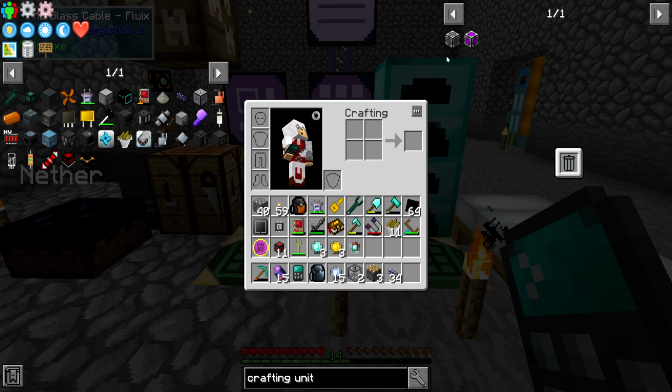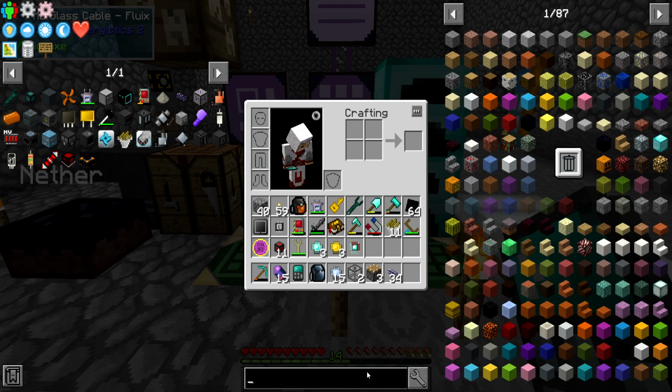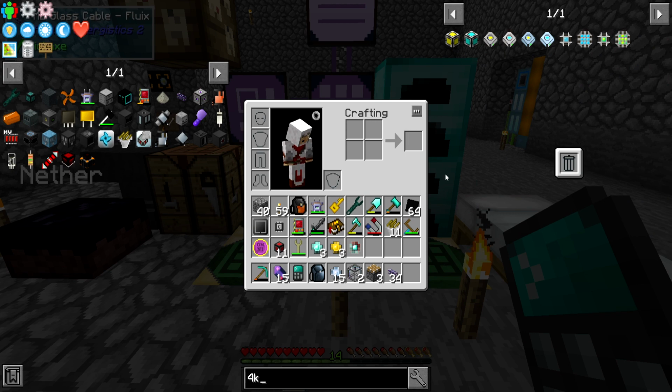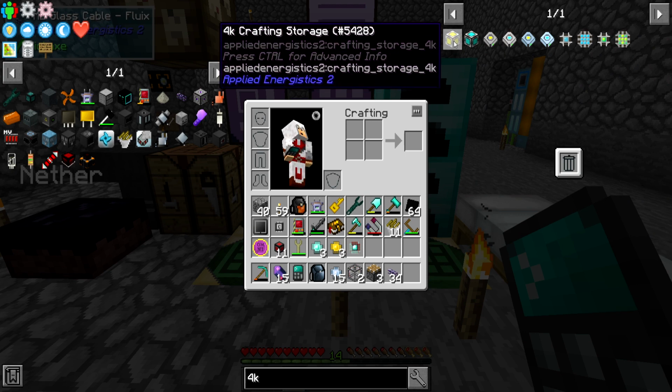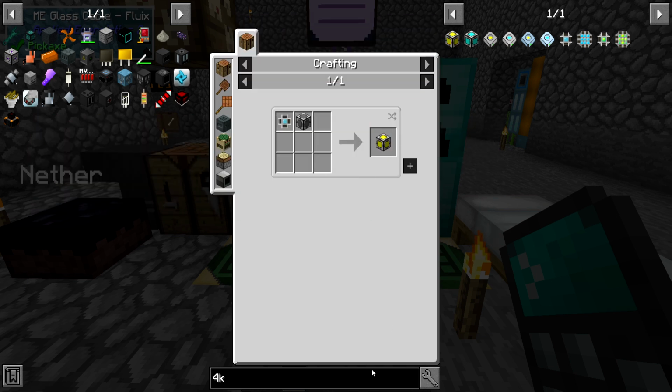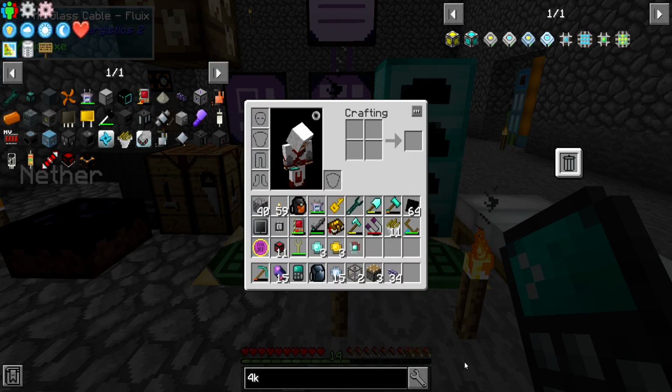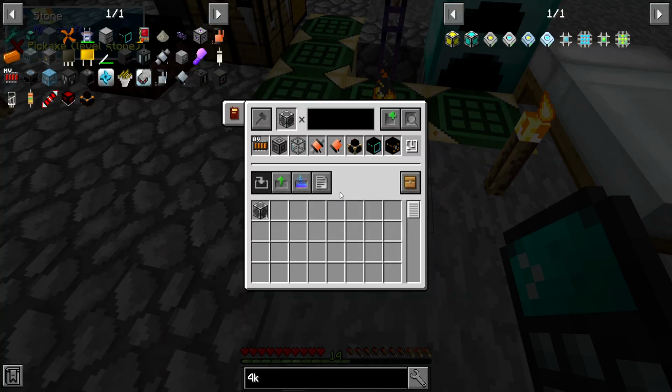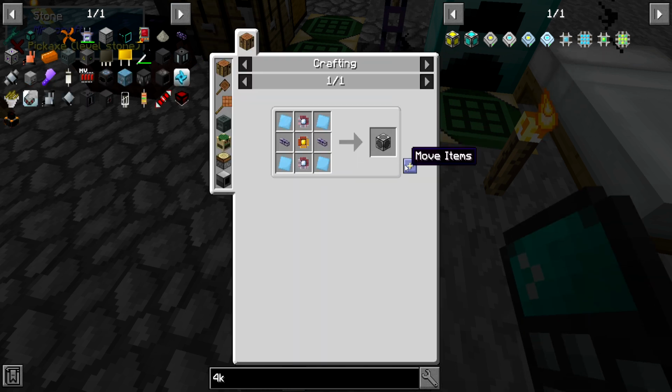Right, so I want to make 4 towers, and each tower will be composed of 4K units. So 4K. I want to make 2 of these for a total of 8K. And I'm going to need the co-processing unit. I want 1 of those. So in that regard, I'm going to need 8 plus 4, 12 crafting units. Okay.